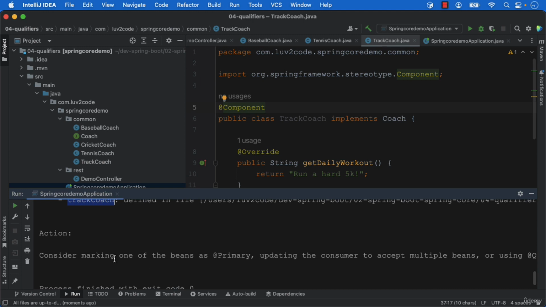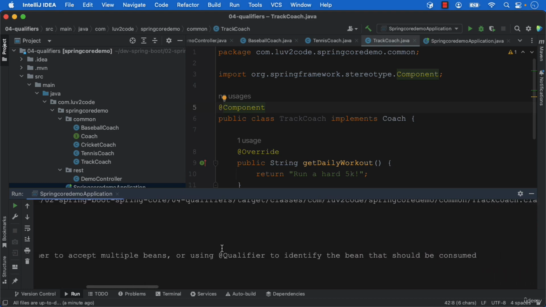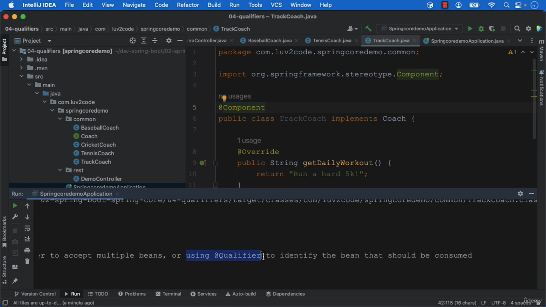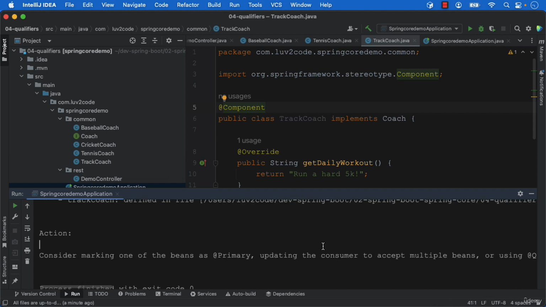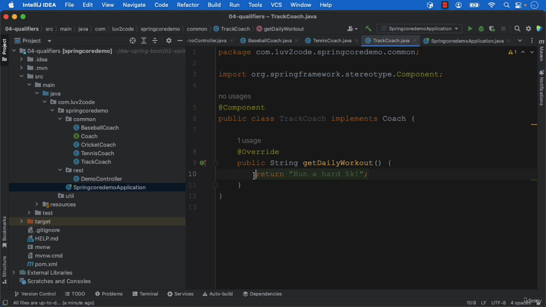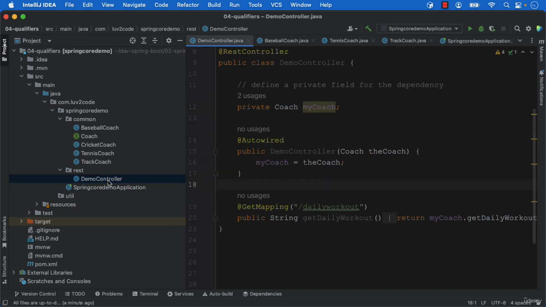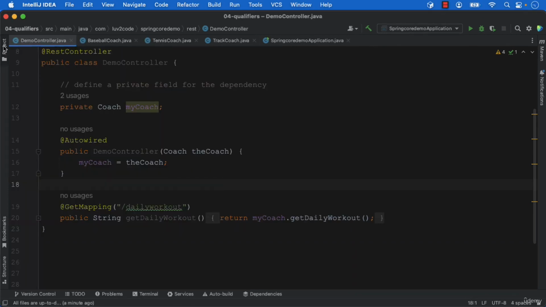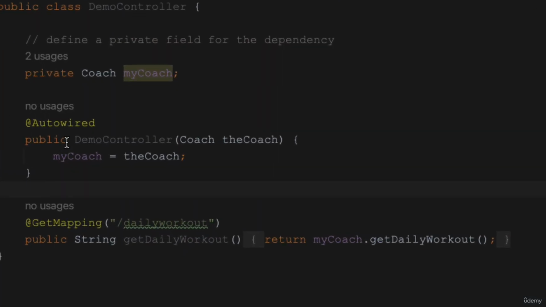Here at the bottom, they give us some actions that we could possibly make use of, consider doing this stuff. And it says, hey, one of the options is making use of qualifier annotation to identify the bean that should be consumed. Okay, great. Well, thanks for that hint. Let's go ahead and apply that, and let's implement that hint. I'll move into our demo controller here, expand the window for a second, and zoom in.